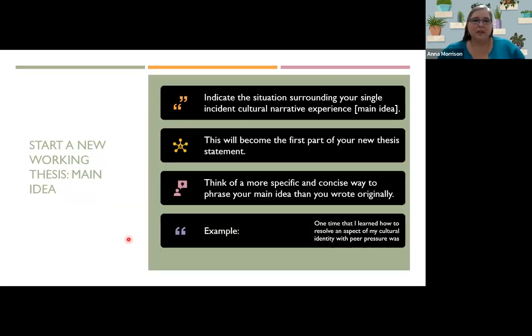So obviously there's a lot of room for improvement here, and I'm just going to work forward from what I have. So we're going to break it up into 2 parts, the main idea and the plan of development. They should all be part of the same single sentence. So in your main idea, which should be the beginning of your sentence, that will be your thesis statement, you're going to indicate the situation surrounding your single incident cultural narrative experience. What is your main idea? This will become the first part of your new thesis statement. And you're going to think of a more specific and concise way to phrase your main idea than you wrote originally.